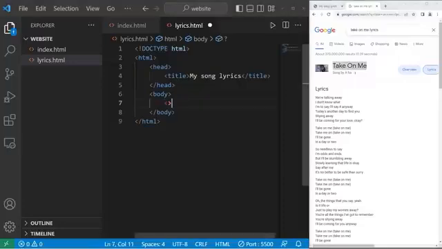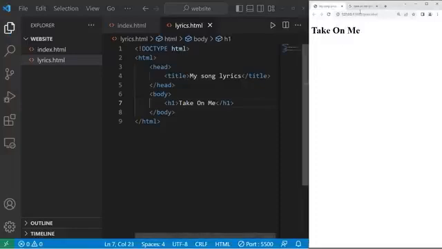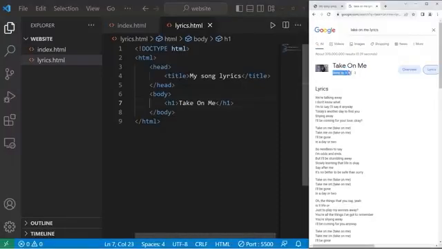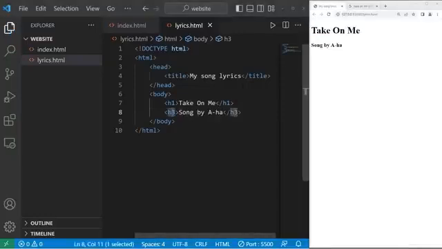Within our body tags, let's add an H1 element. This will be the title. Copy the name of your song. Place it within this pair of tags. So that's the title. Add song by the name of the band or artist. I'll use H3 header tags. That's slightly smaller than H1. You know, maybe H4. I think that'd be better.